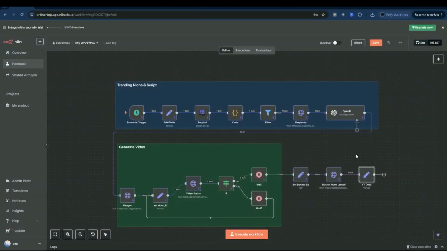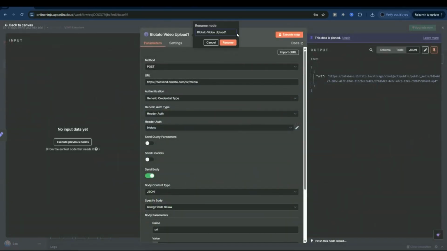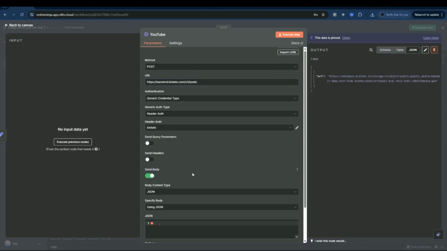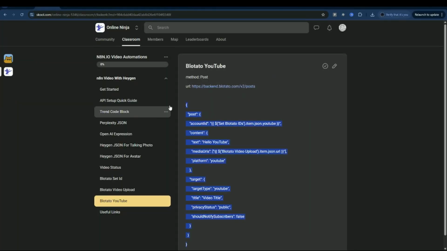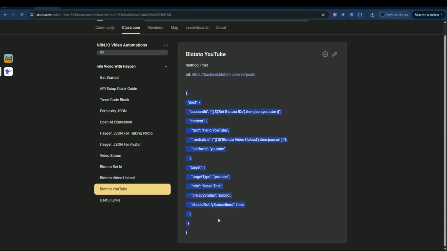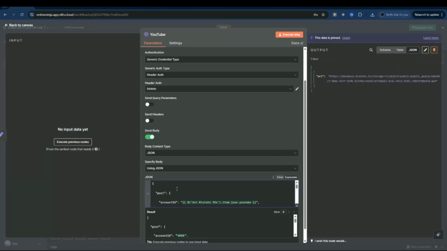Now, the next part is pretty quick and easy. All we have to do is duplicate that node, connect it up, open this one up, call it YouTube, rename it. It is going to be a post. We just changed this to posts. Credentials are all set. So we do want to send the JSON body. If we scroll down a bit, you want to make this using JSON. Click on here. If we go over to my notes and paste it in here.